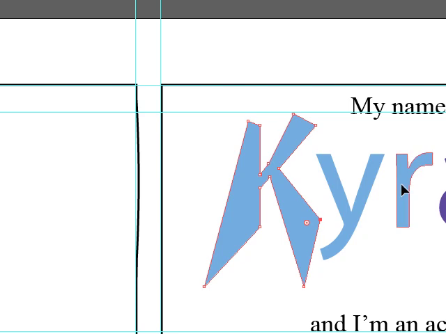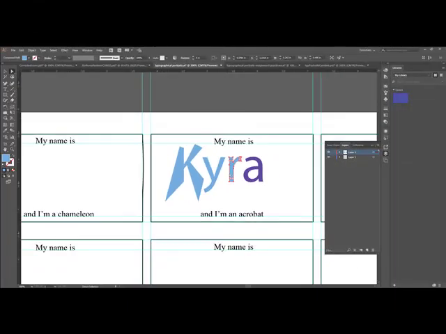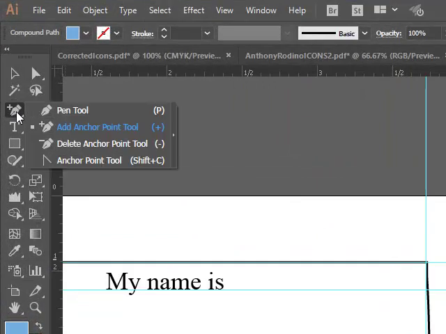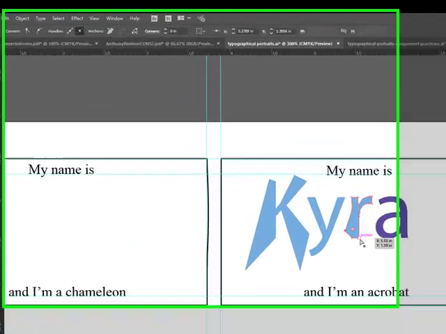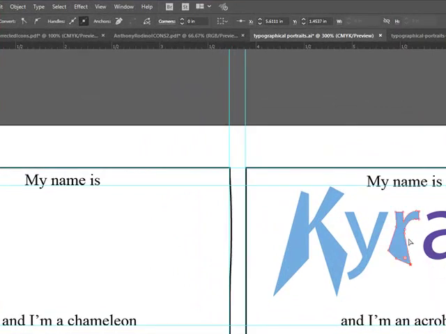Let's say I want to add some additional anchor points. So let's say I want to be able to grab something here in the R in my name and be able to move it out. So I'm going to go over to my pen tool and choose Add Anchor Point tool. With that tool, I could click anywhere I want along this path, and I've now added an anchor point. Switch back to my direct selection tool, and I could now take that anchor point and drag that part of my letter out.